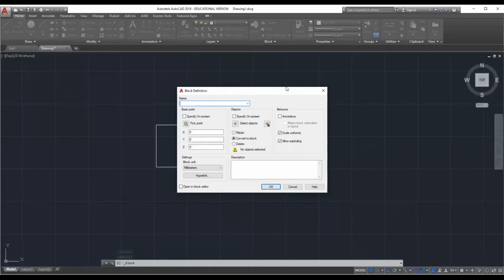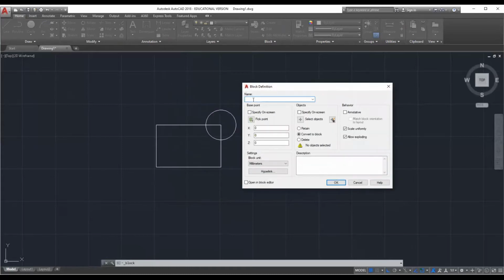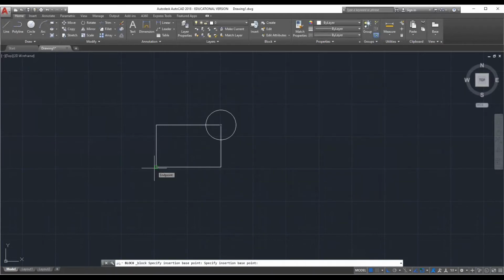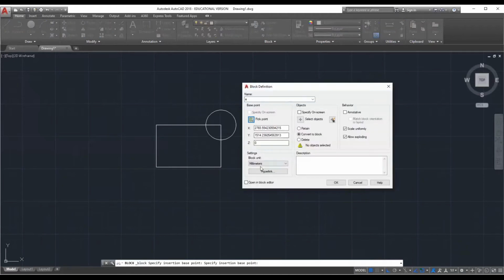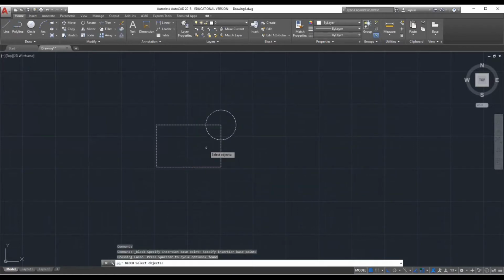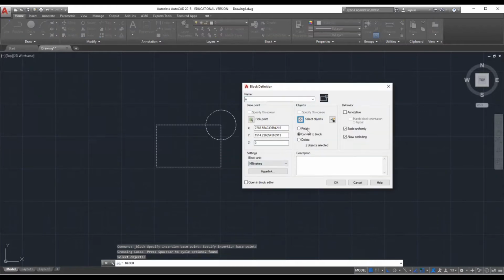In the block definition box, first give the name of the block. I'll give the name A. Pick a point somewhere else on the screen or on the object. I'll click on the left corner. Select the objects. Select two objects, circle and rectangle. Enter.